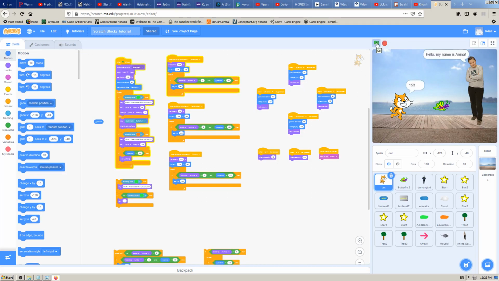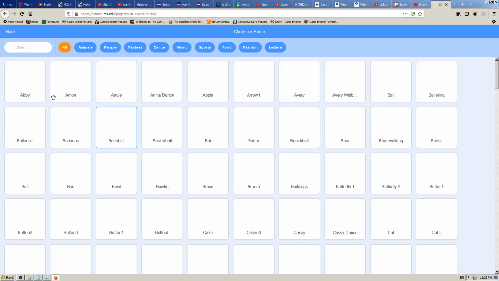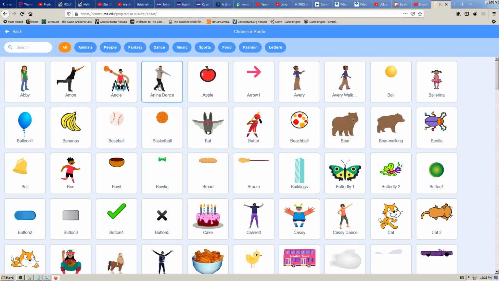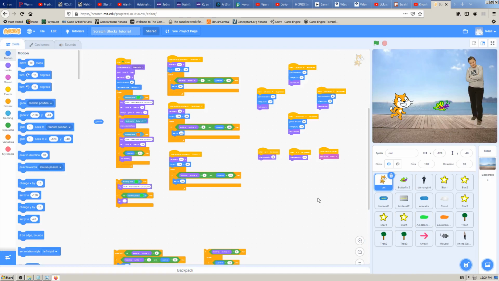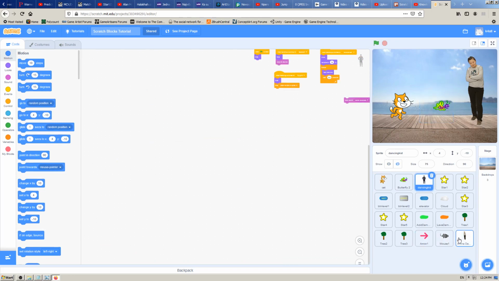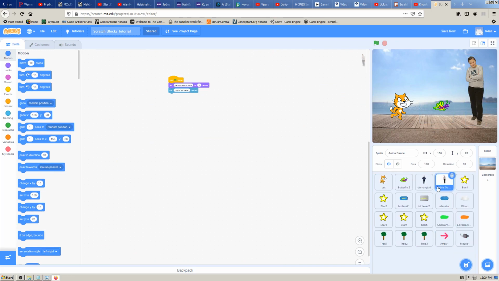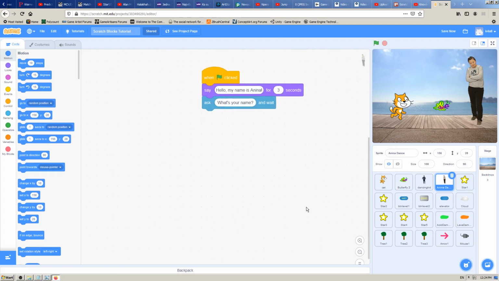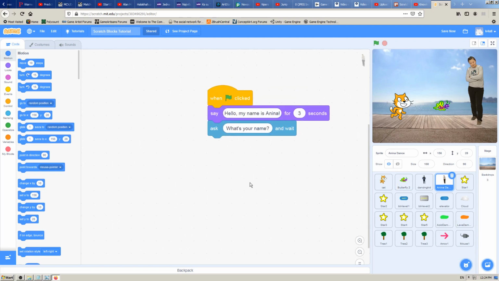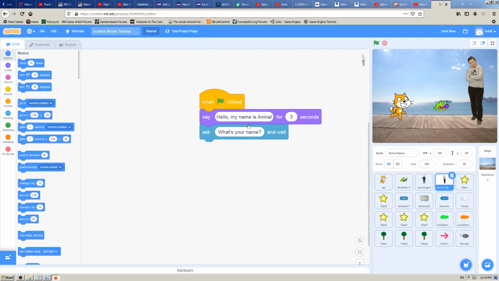In the last video we programmed this girl here, which we loaded from choose sprite, fourth from the left, and her name is Anina Dance. We have imported her on the stage, and for that girl we added some Scratch blocks which we learned in the previous video, and that was ask and wait.